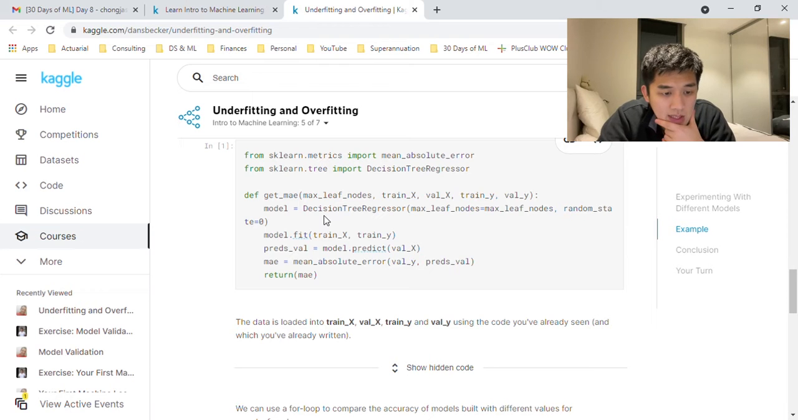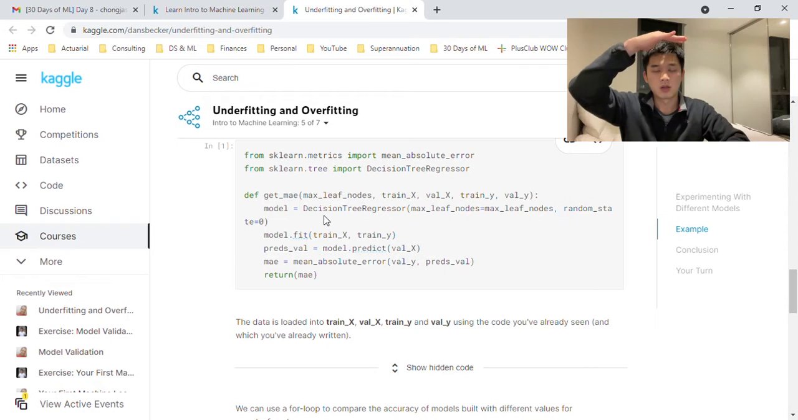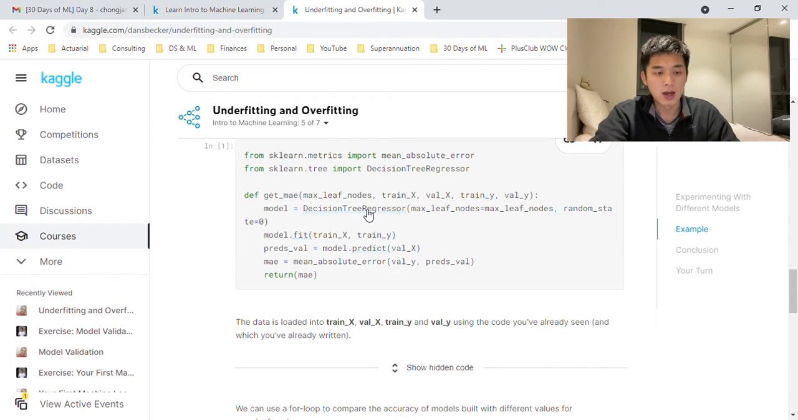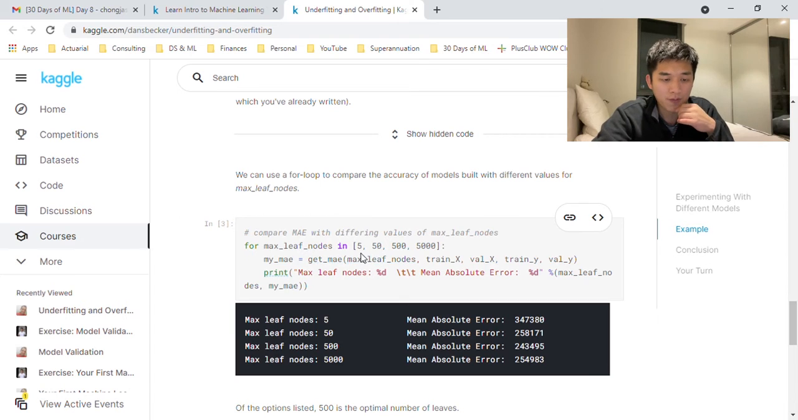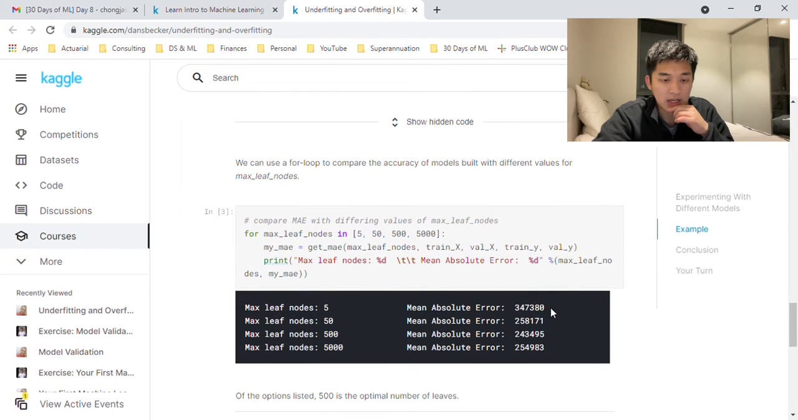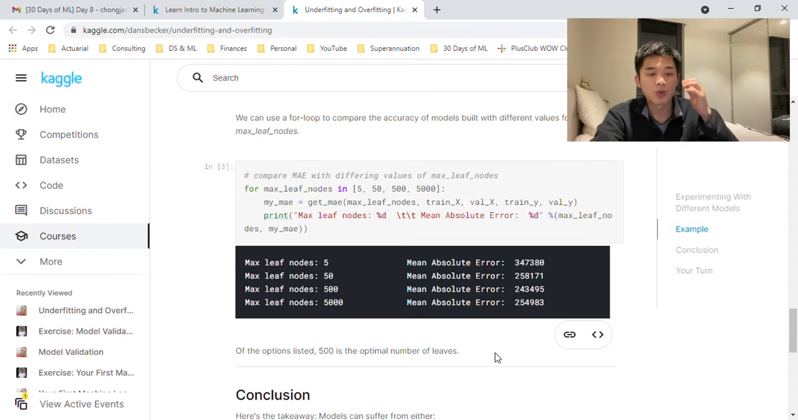The first argument is called max leaf nodes, which is an argument in decision tree regressor, which tells the model how deep you want the decision tree to go. The more leaf nodes, the more you overfit to the data, if that makes sense. If anything, just refer back to this diagram. As we can see here, we are increasing the number of leaf nodes from 5 to 5,000 and calculating the mean absolute error. Obviously, we want to pick the leaf nodes that give the smallest mean absolute error. From here, the smallest mean absolute error is this.